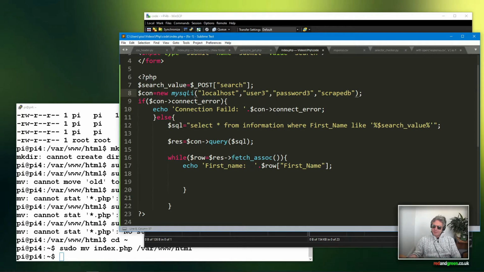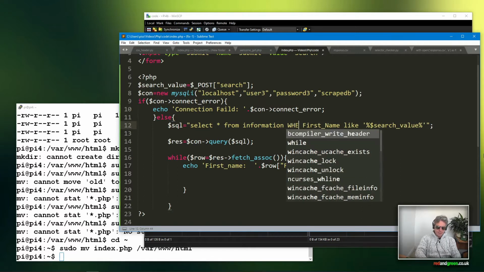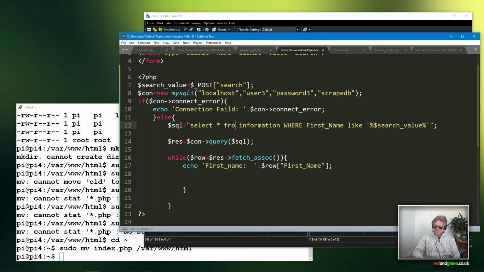Select star from information. I'm going to call that, it's actually going to be, really doesn't matter, does it? Let's call it information. Just going to tidy this up. Okay, there's name. Let's fix the typo there.